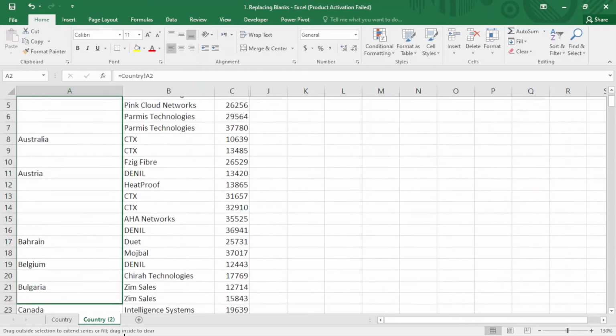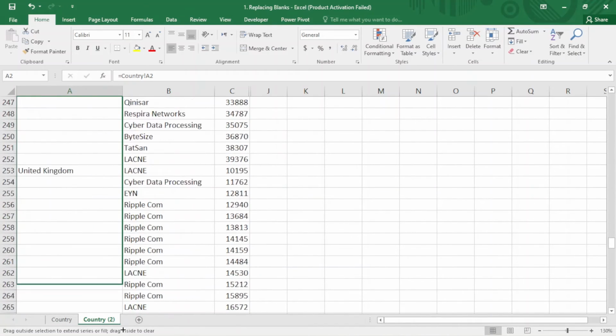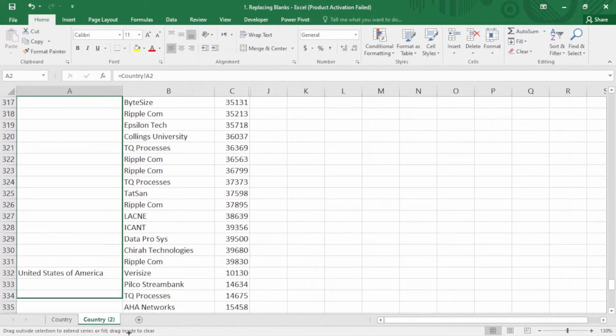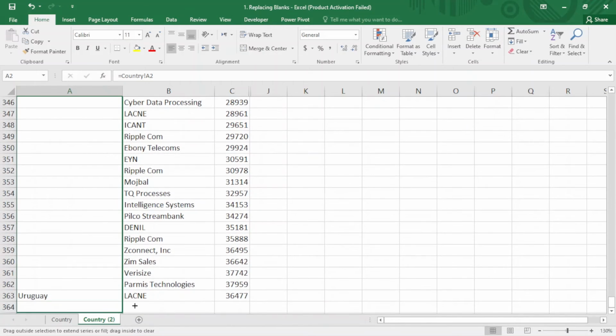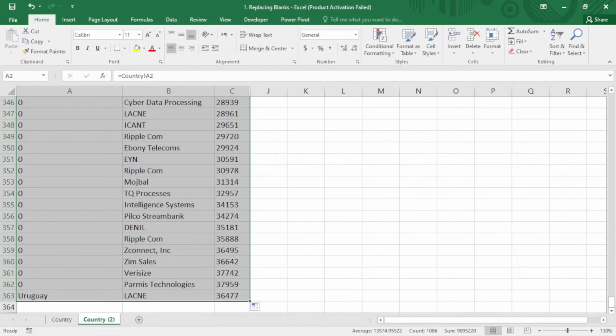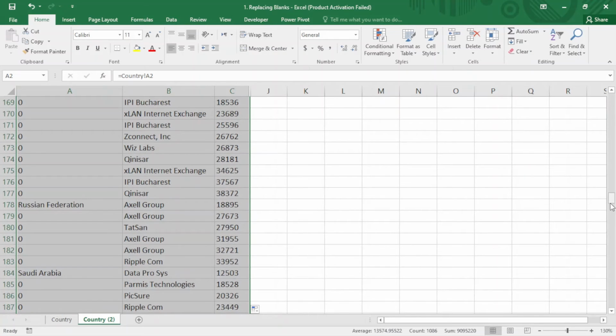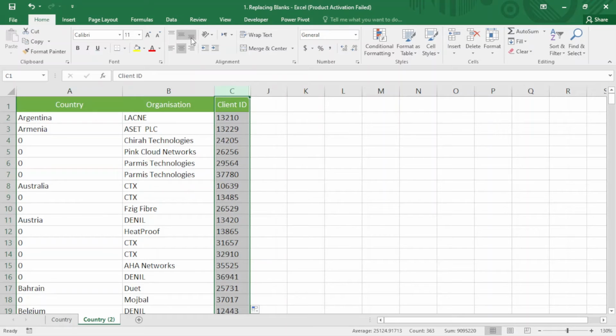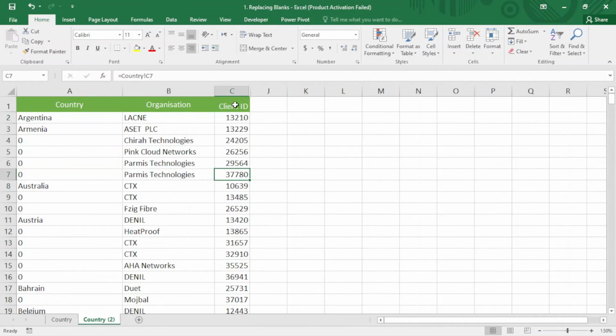I just drag it down, because if I just double click it doesn't work because I have many blanks here. Way down, okay, and also I drag it to the right, and here since these are numbers, I just come here and click on this. So these are the numbers. Now you can see I have linked my work to the source.